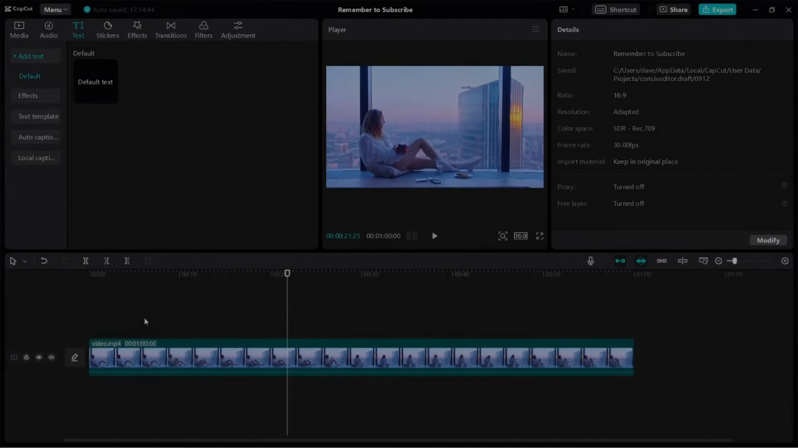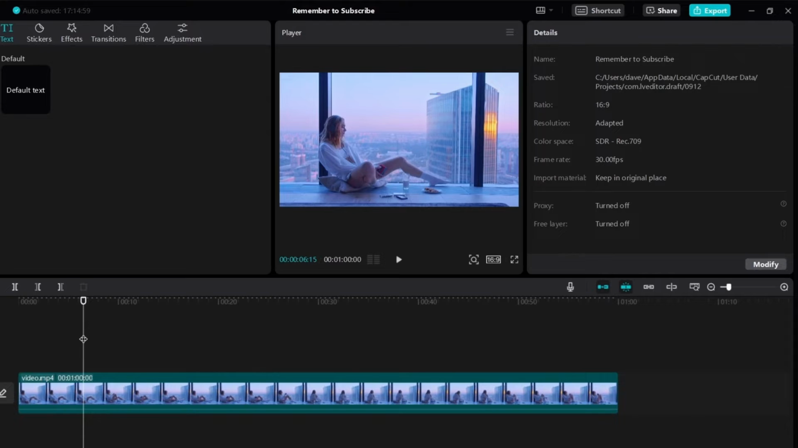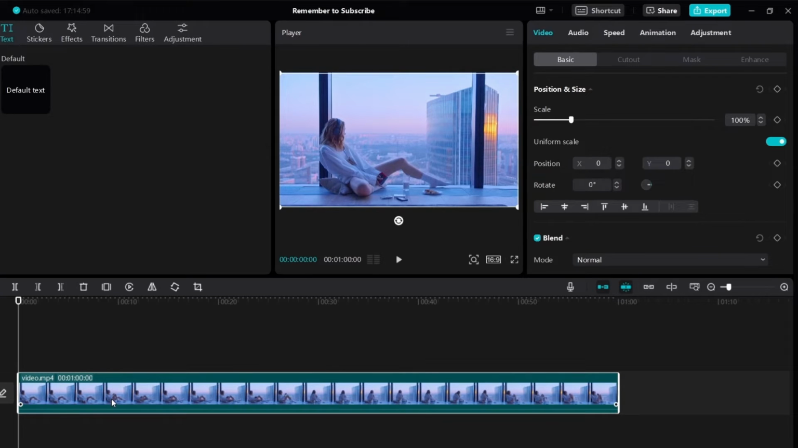Now moving on, let me show you how to use keyframes to zoom in. So first, we have to decide when you want to start zooming in. It could be at the start of the video, or it could be any point. So let's just say we want to zoom in at the start of the video. Then make sure you click on the video, and then on the right side of position and size, click on Add Keyframe, and then just go forward a bit. And then now we want to zoom in.